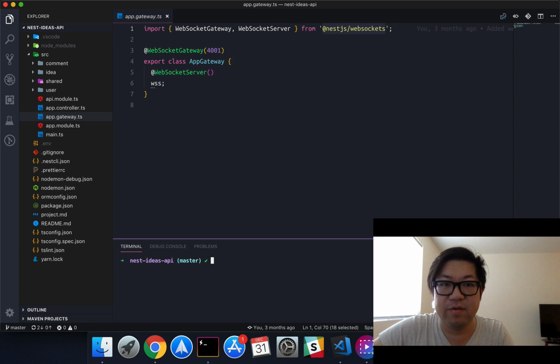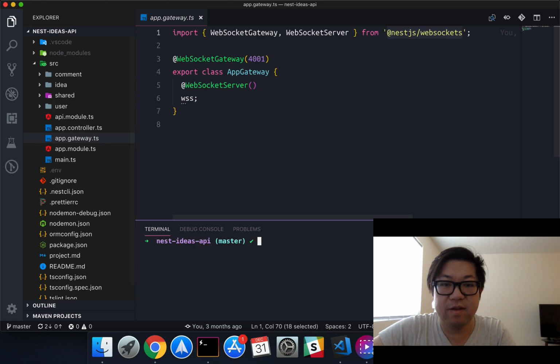I'm gonna zoom in really quick. Yeah. So all you have to do is just do yarn add @nestjs/websockets. But I have it installed, so I don't have to do that.